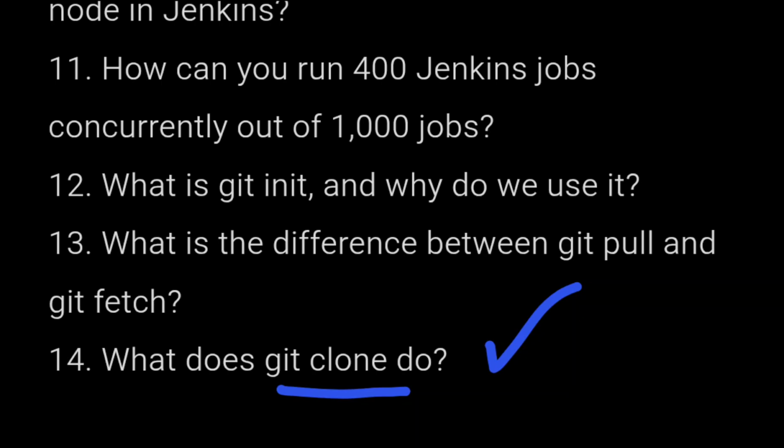And the command is git clone followed by the URL, like https://github.com/example/repo.git. The .git at the end is mandatory and important. This is commonly used to start working on an existing project from the remote source. So yeah, I think these are the questions which were asked.